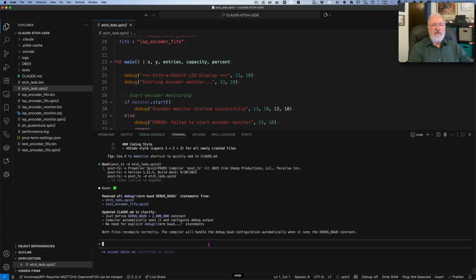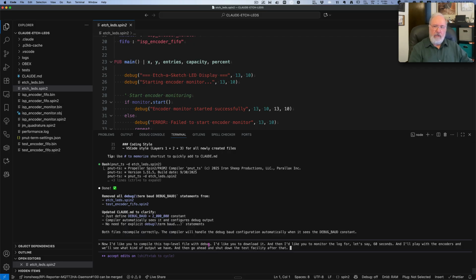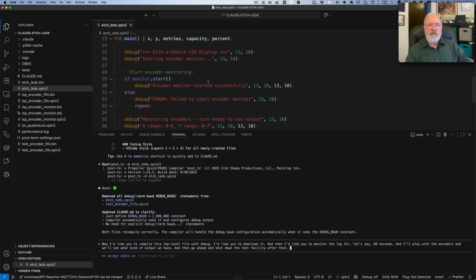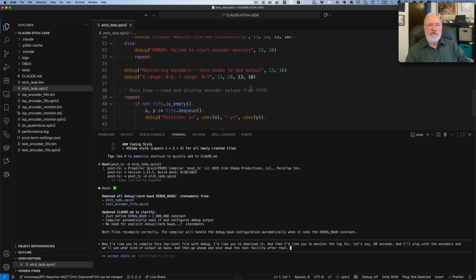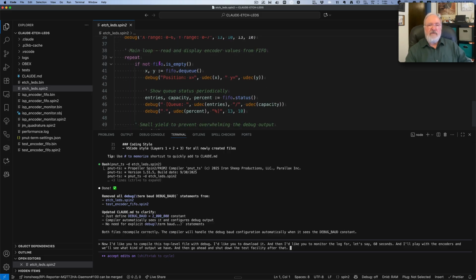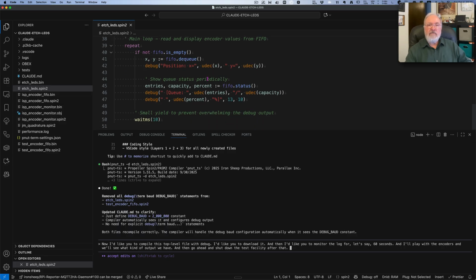Okay, now I'd like you to compile this top-level file with debug. I'd like you to download it, and then monitor the log for, let's say, 60 seconds, and I'll play with the encoders, and we'll see what kind of output we have. Then go ahead and shut down the test facility after that. Monitor start, monitor encoders. If FIFO is not empty, we DQ, we get XY, we document it, and we get some status. So it's going to be a little bit busy.